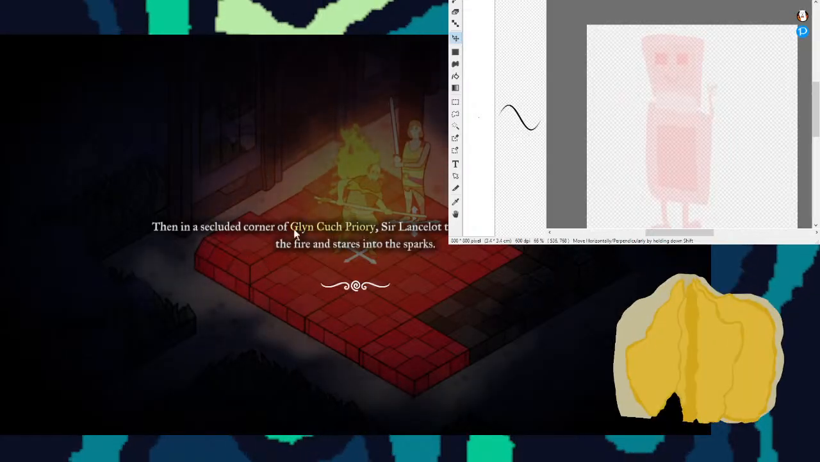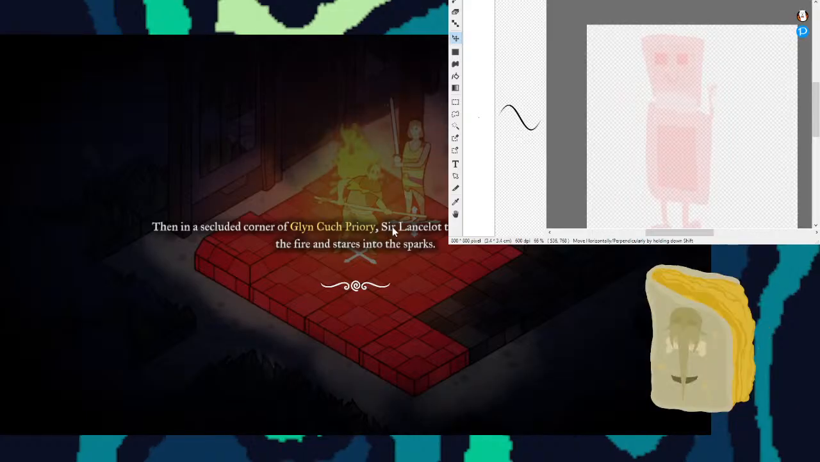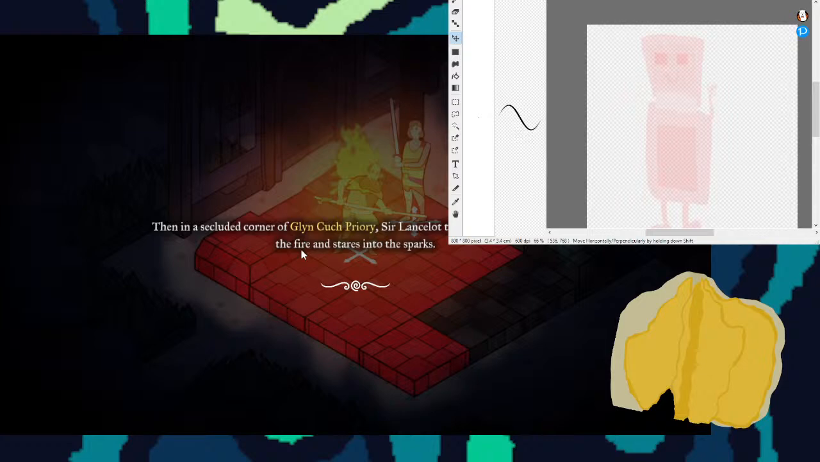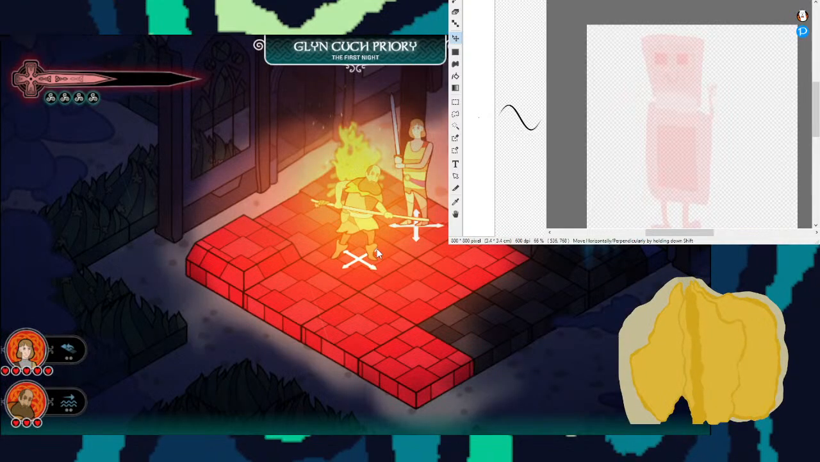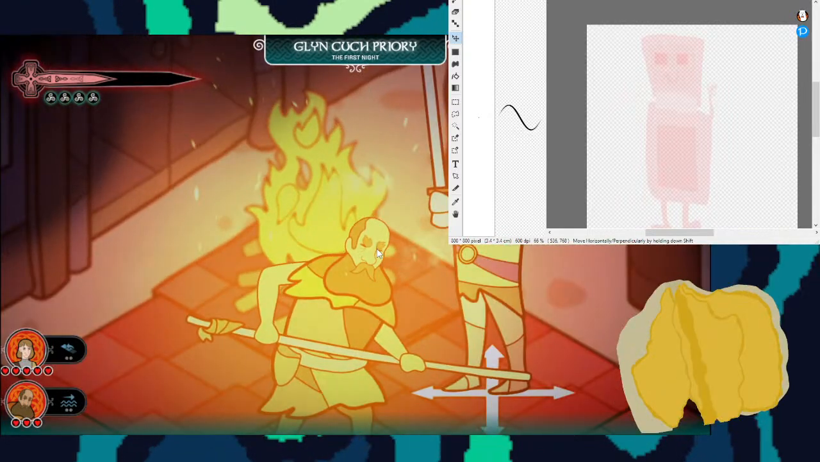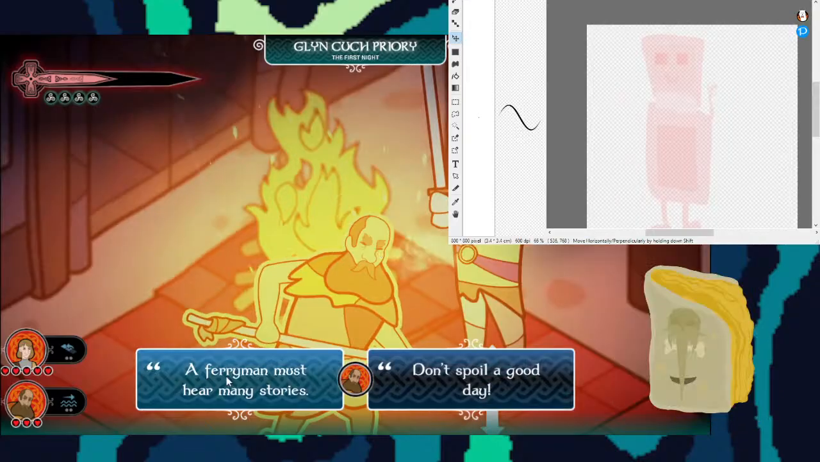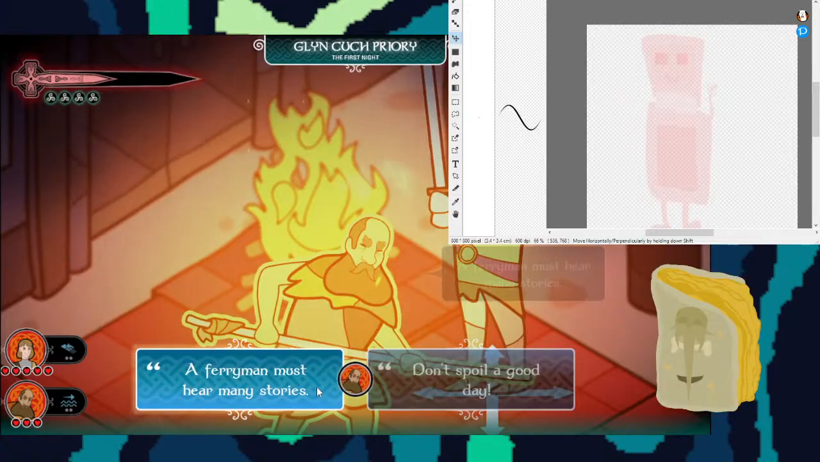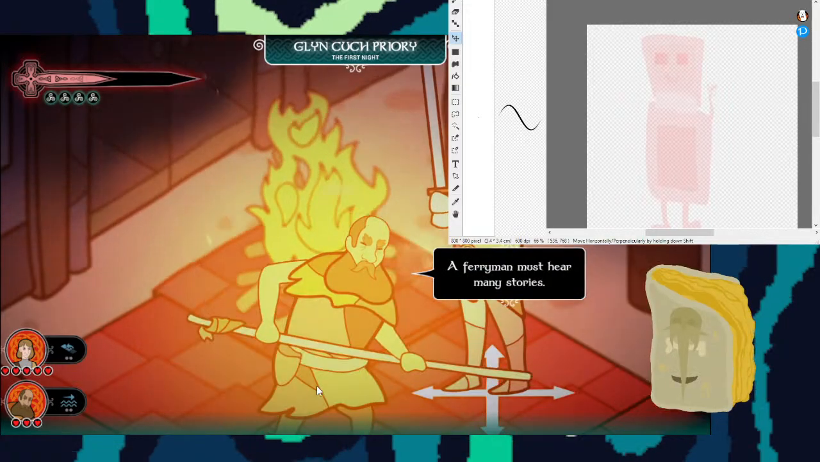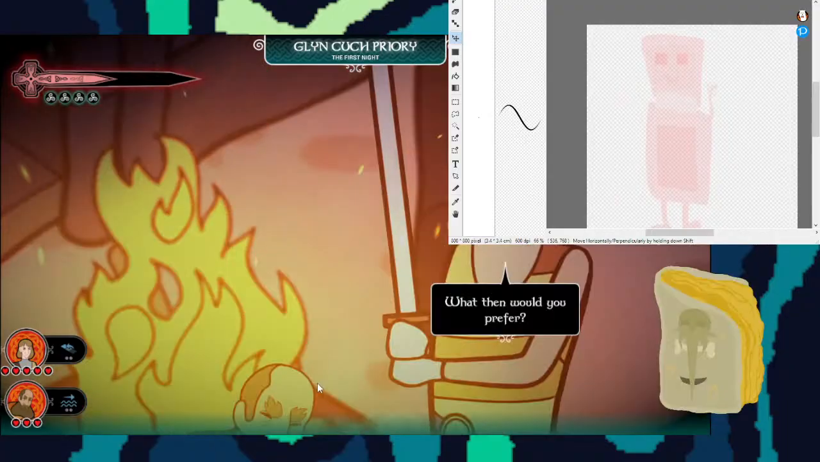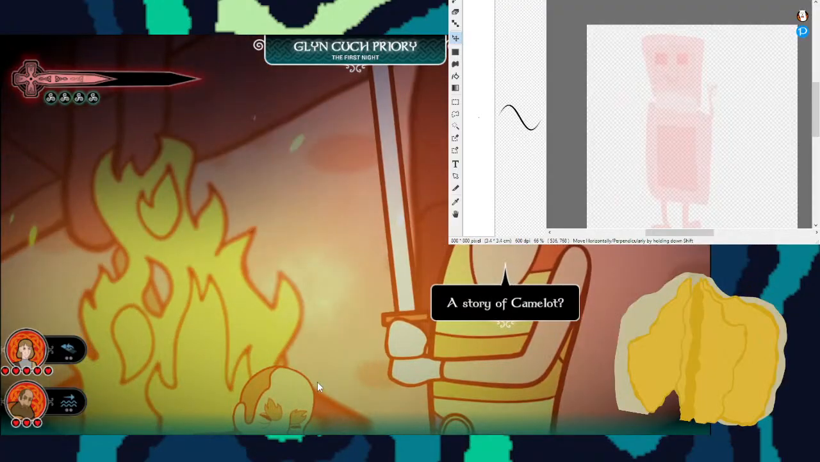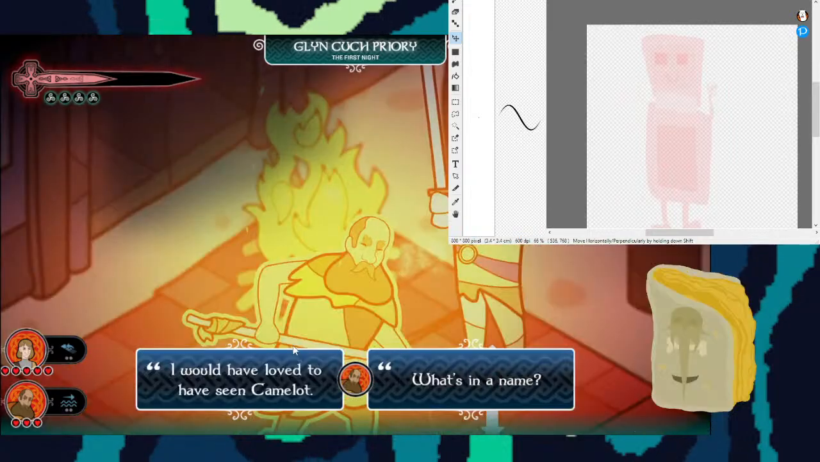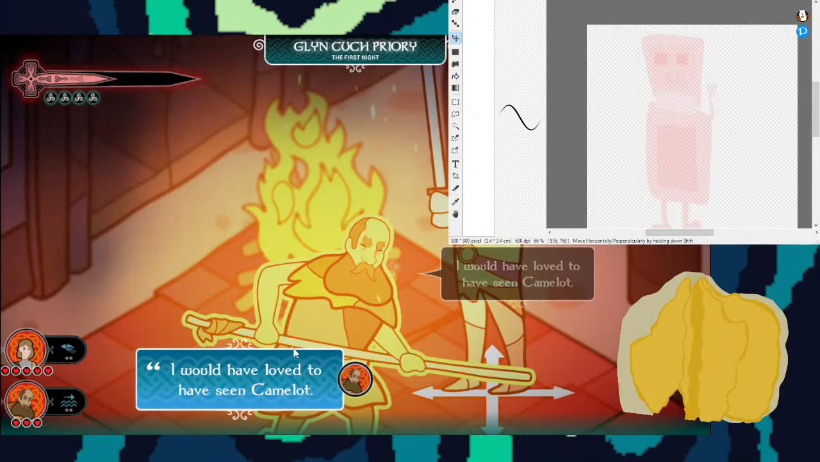It's a corner of the Glitch Priory. Sir Lancelot throws a few sticks into the fire. Into the sparks. I tell you a tale. The ferryman must hear good stories. Story of Camelot or Tale of a Name. Would have loved to see Camelot.